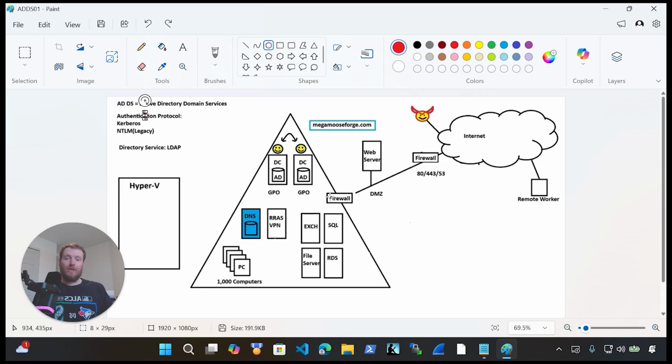So this model that you see here in the triangle provides something very important, and it's centralization. So the industry began moving away from peer-to-peer networking, where each computer is kind of like its own boss, to an environment that is centrally managed with these domain controllers.